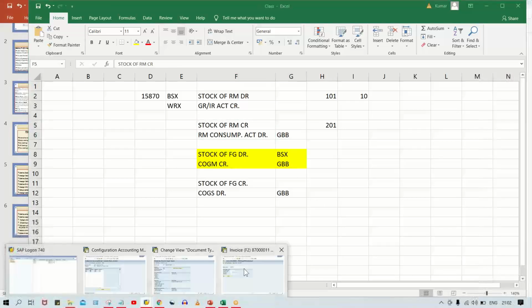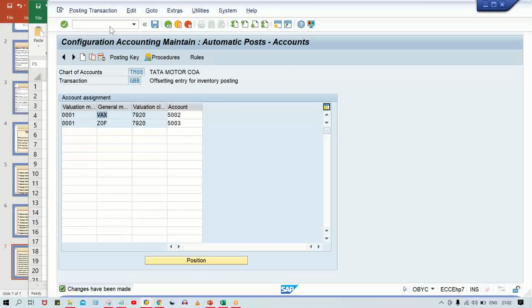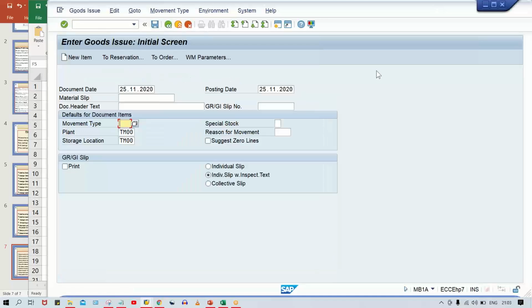For this one, you have to do one thing. How is the stock going to be released? MB1A is the transaction code, I think. Let me check it. Yes. And movement type is supposed to be 201. 201.